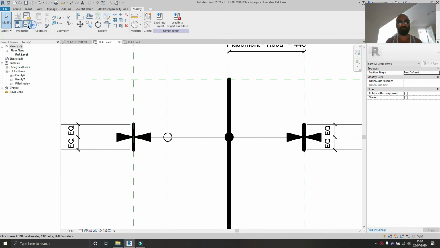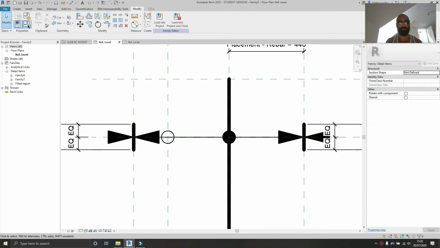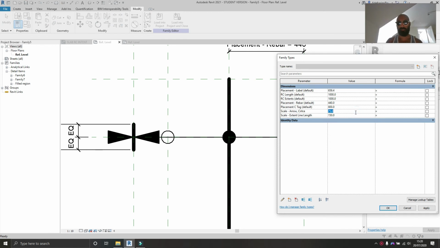Now, if I change that to, let's say, 75, they all change accordingly. But I'll leave it as 50 for now. And I want the extent line to be, Control C that, and say multiply it by 2.